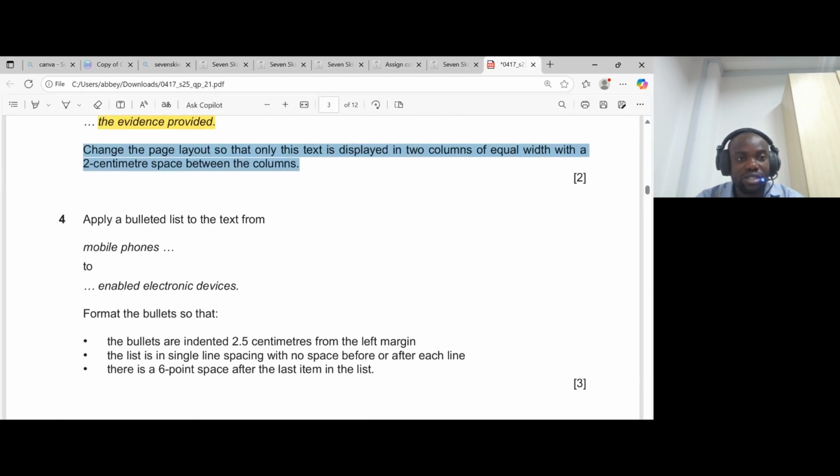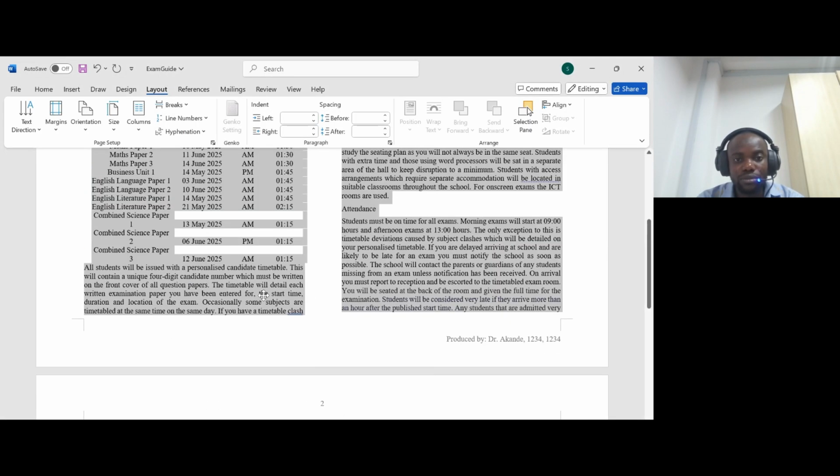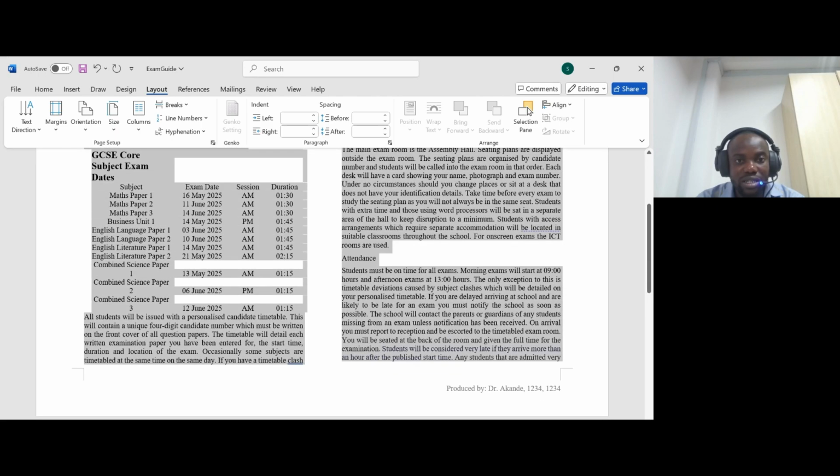Now, the next question says, apply a bulleted list to the text from mobile phones until enable electronics. So we need to apply a bulleted list to this one. So where's that list?